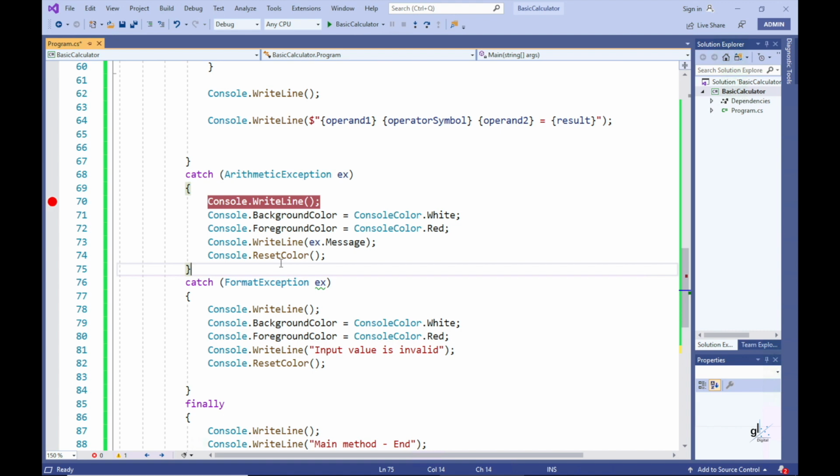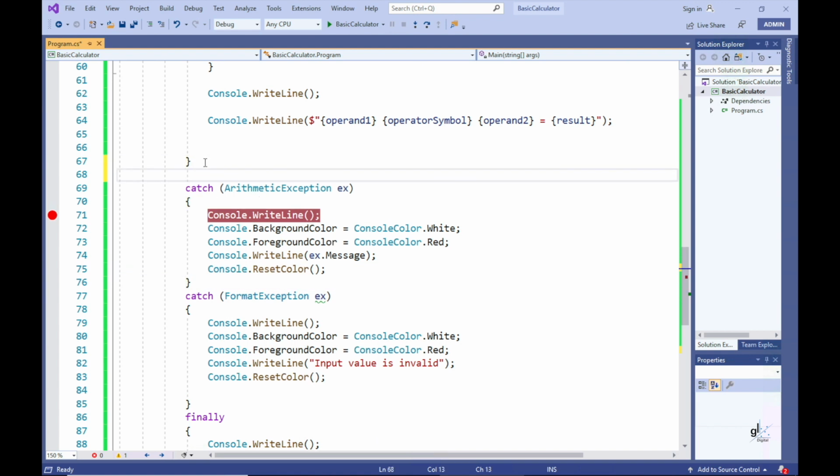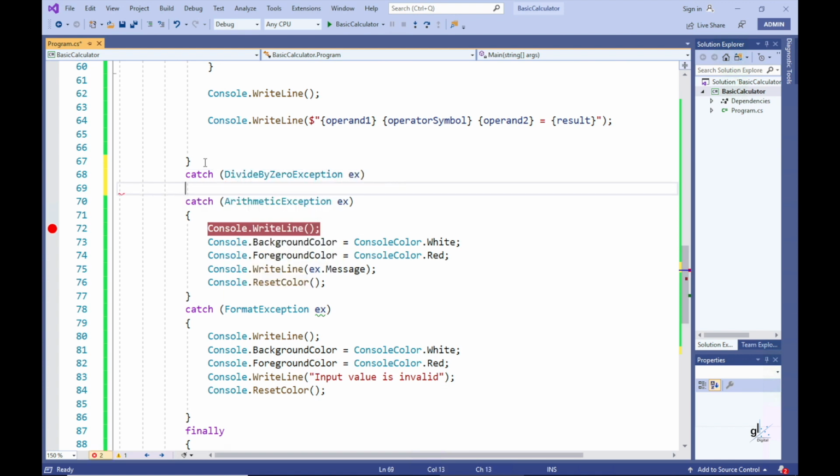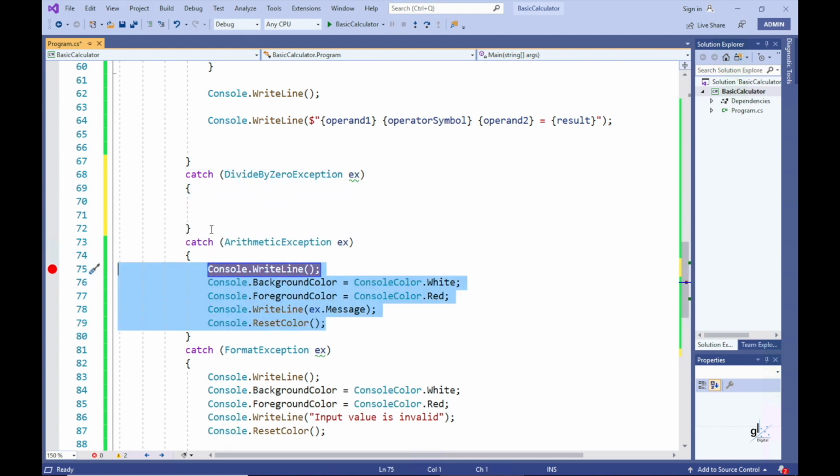We can, for example, catch the divide by zero exception by implementing code to catch an arithmetic exception, because the divide by zero exception class inherits from the arithmetic exception class. But the arithmetic exception class is not the most derived class that most reflects the nature of the divide by zero exception type. We should catch a divide by zero exception by implementing a catch block that specifically catches a divide by zero exception like this. And the same applies to the overflow exception.